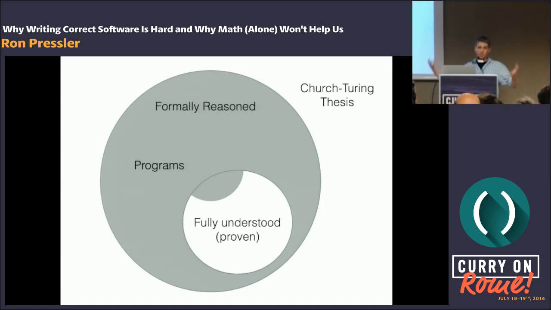Yeah. There are more things that cannot be proven than things that can. There's actually a simple cardinality argument why that must be so, but everything that can be proven formally must be formally reasoned, at least. So the formally reasoned must contain the proven, because I know that the ones that are outside, completely outside. Yeah.